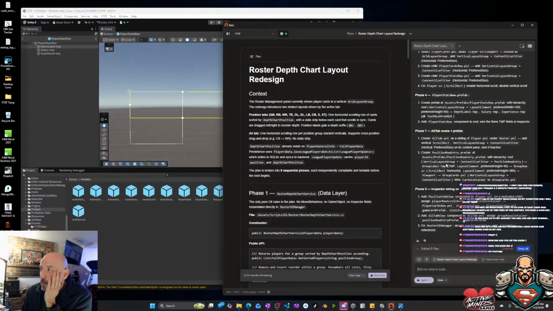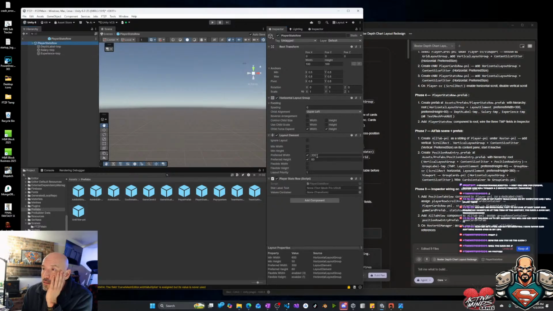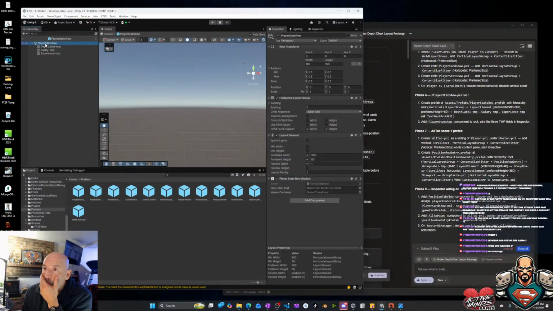Create all tab panel on sibling of player panel. Okay. So is that all I'm doing with this? Why aren't these forced to fit? Why does that disappear? It's kind of annoying.